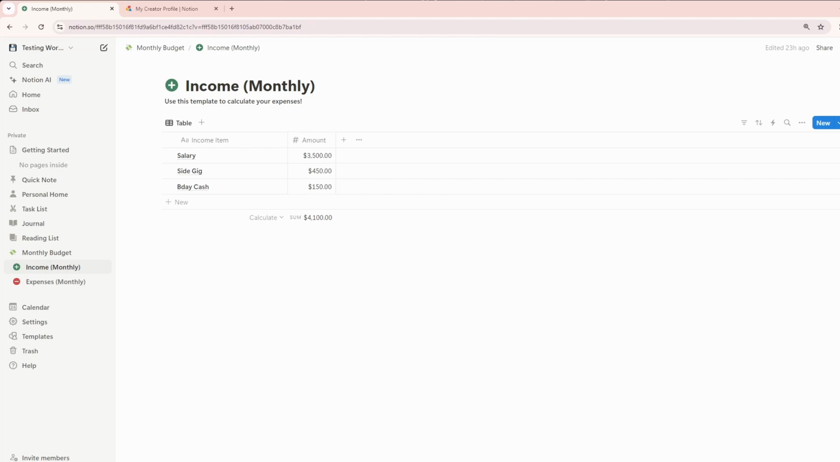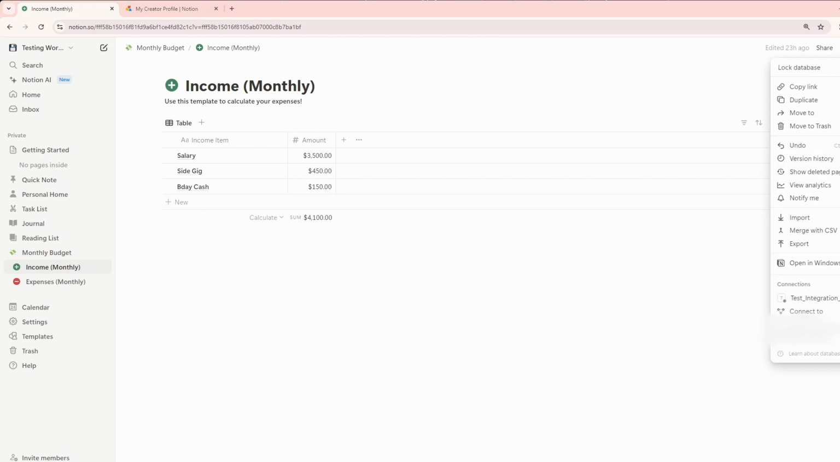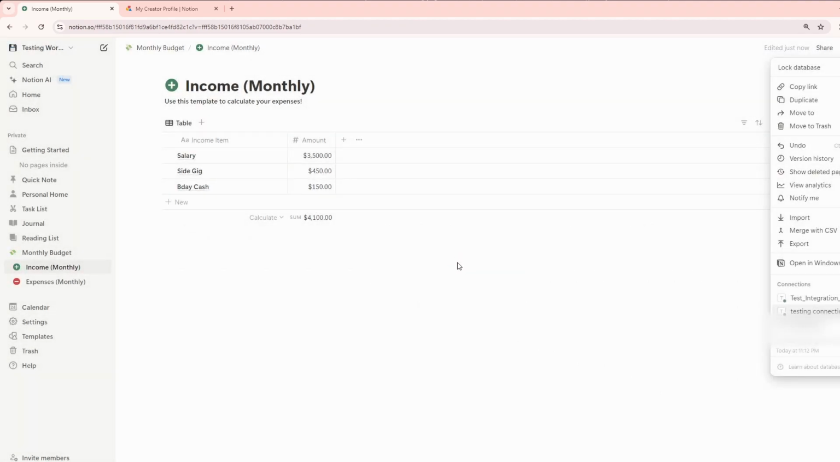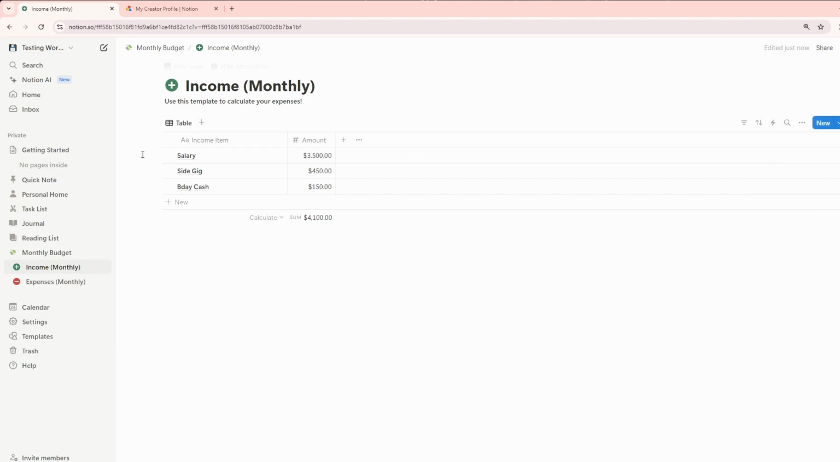Okay, now if we go back to the three dots and search for the connection that we have just created, we will see here the testing connection 5. We can just click on it. We can click on confirm. And now you have authorized the connection to this table.